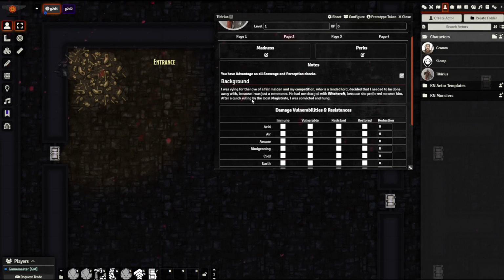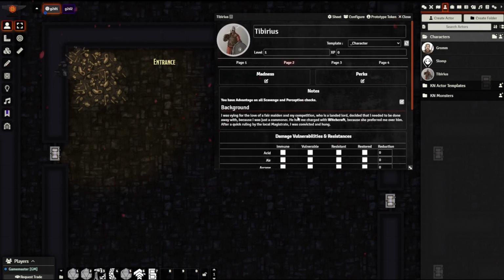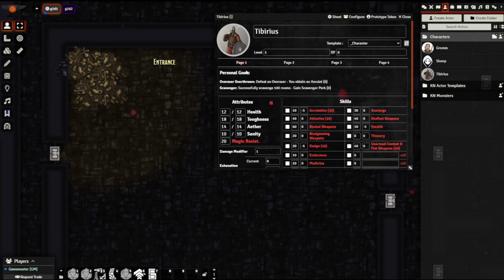Here's my background story. I was vying for the love of a fair maiden, and my competition, who is a landed lord, decided that I needed to be done away with because I was just a commoner. Yeah, and the grammar's weird there. He had me charged with witchcraft because she preferred me over him. After a quick ruling by the local magistrate, I was convicted and hung. So none of us are really guilty, right? I was a good guy. And they just got rid of me. Those corrupt people up above.